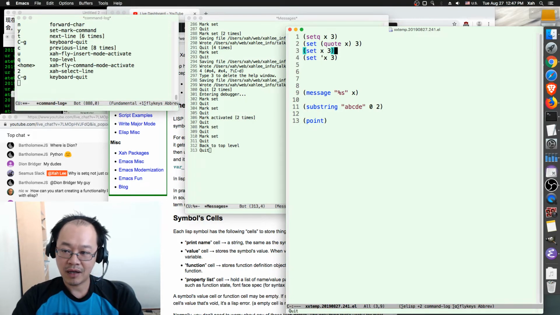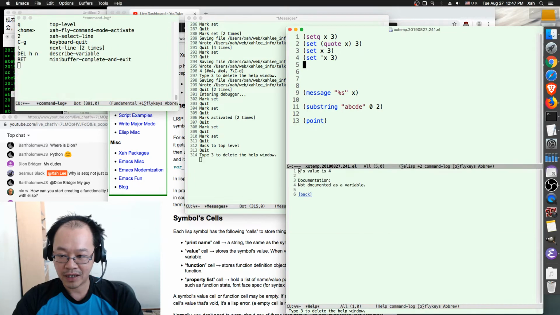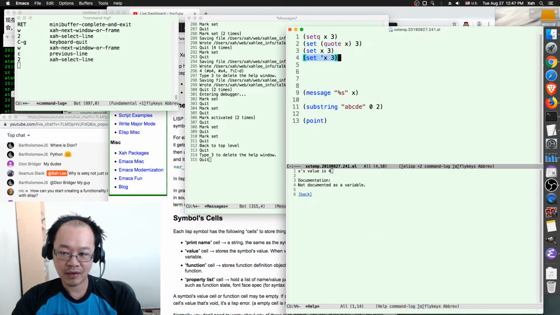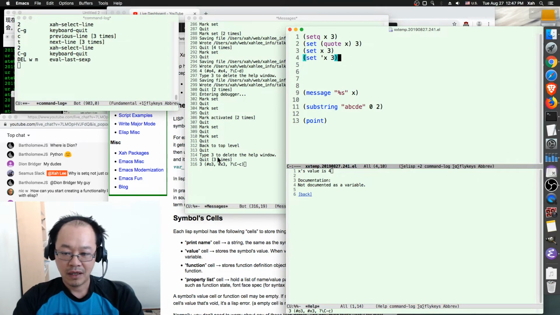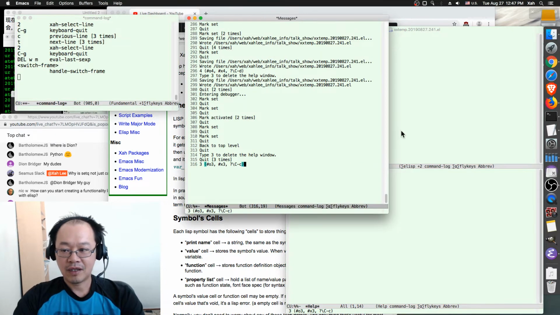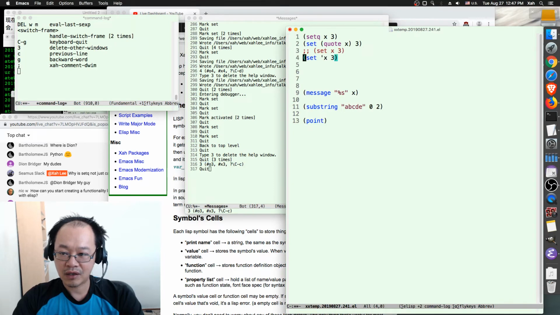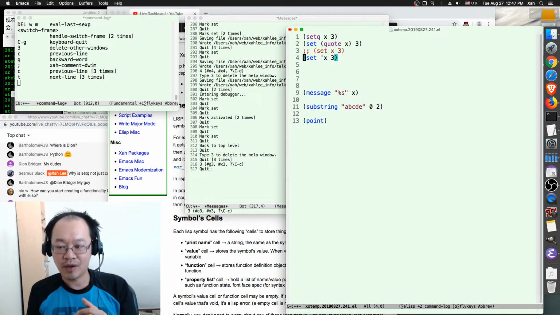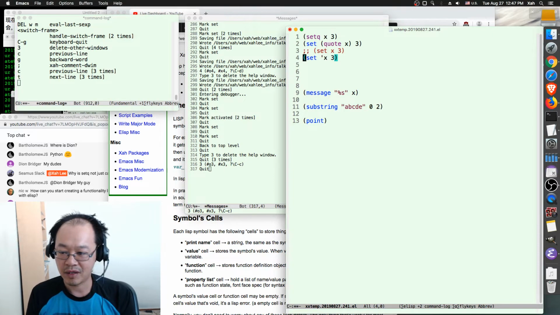So anyway, now remember, let's do describe-variable for x. The current value of x is 4. Now let's run this. Let's run it. Then you see it's 3 again. So these three lines of code are equivalent, and they are about the concept of a symbol.